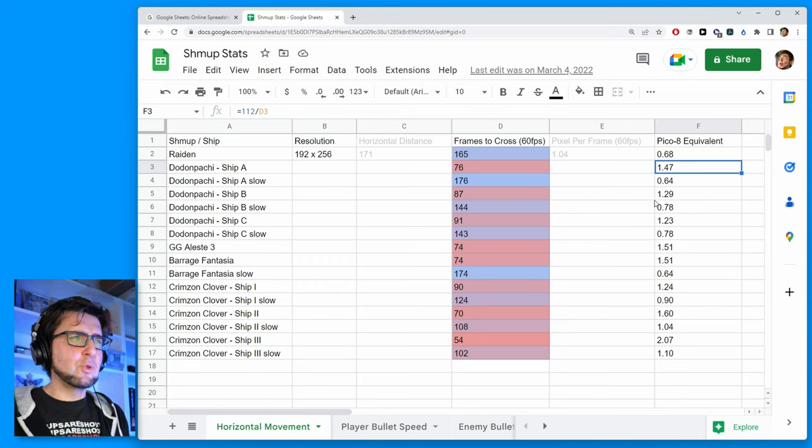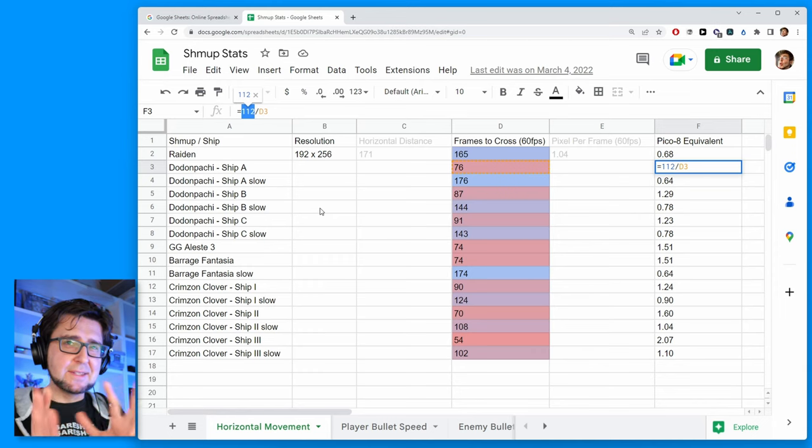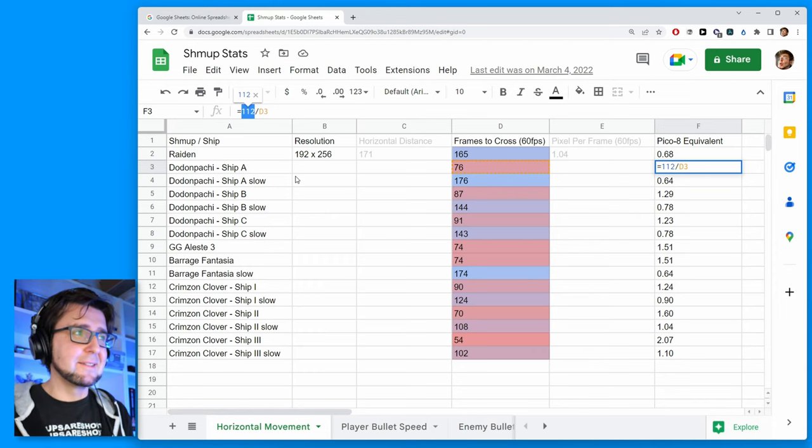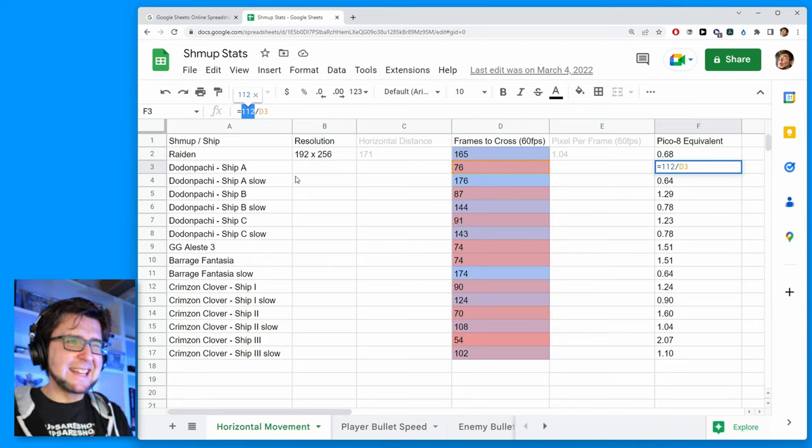And it's not quite exact, and that's why I'm actually working not with 128 pixels, but 112 pixels, because you have to keep in mind that the ship itself has a certain width. So I subtracted a bunch of pixels. That felt more in line. It's not exact science.